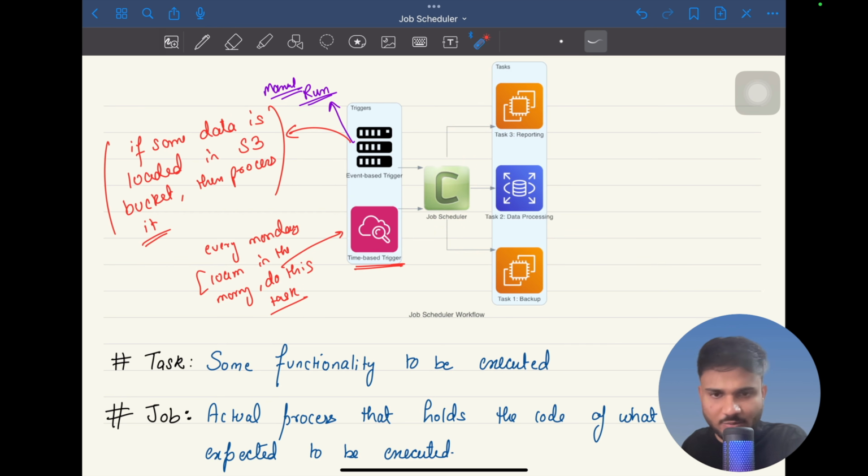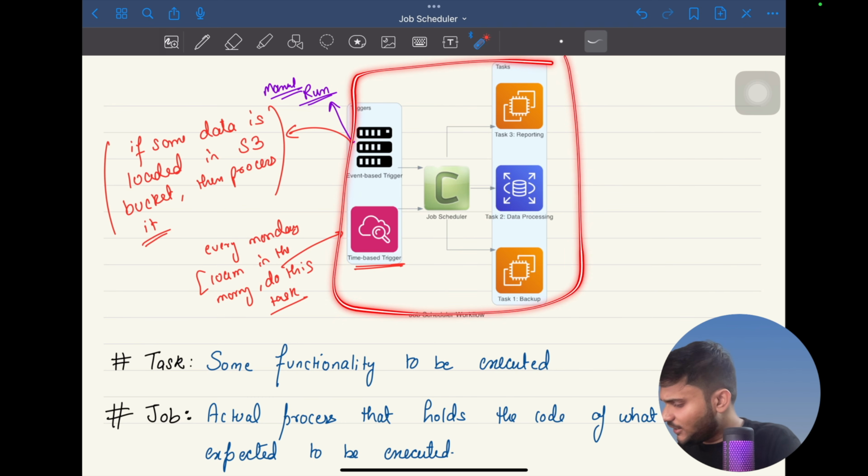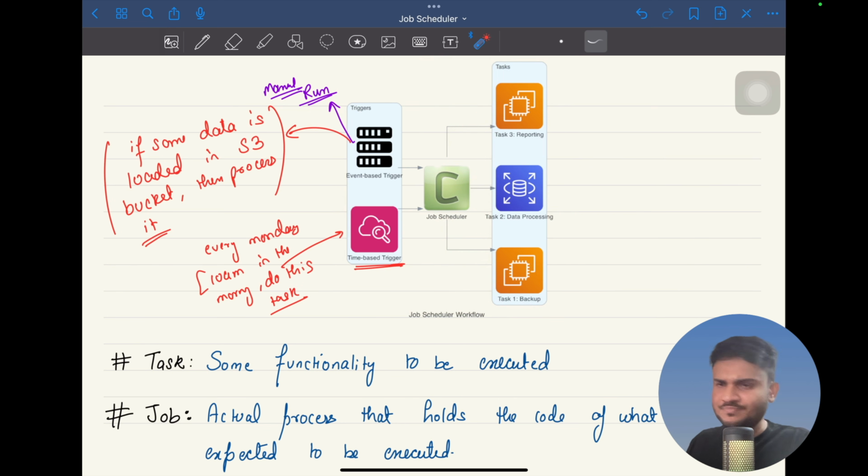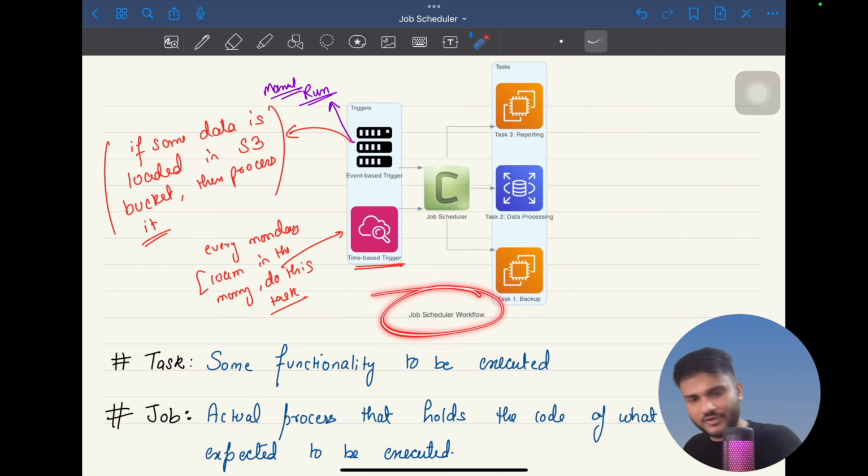There can be different types of tasks. For example, one task can be to create a backup. One task can be to create reporting. Let's say you have to create reports of the sales and everything all together. Some task is to do some data processing. Let's say there is a video file, you want to process that video file into multiple different formats, or multiple different resolutions altogether. All of these different kinds of tasks will be given, and this job scheduler is going to schedule that at the expected time altogether, right? This will be the regular job scheduler workflow.